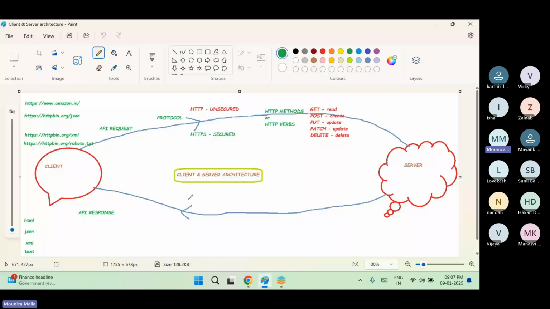And every request that the client sends will have an HTTP method associated, such as GET, POST, PUT, PATCH, DELETE. GET is used to get the data from the database. POST method is used to create data in the database. PUT and PATCH are used for updating data in the database, and DELETE is used for deleting the data in the database. We also call all these things CRUD operations testing. Okay, that's a quick recap we have done.